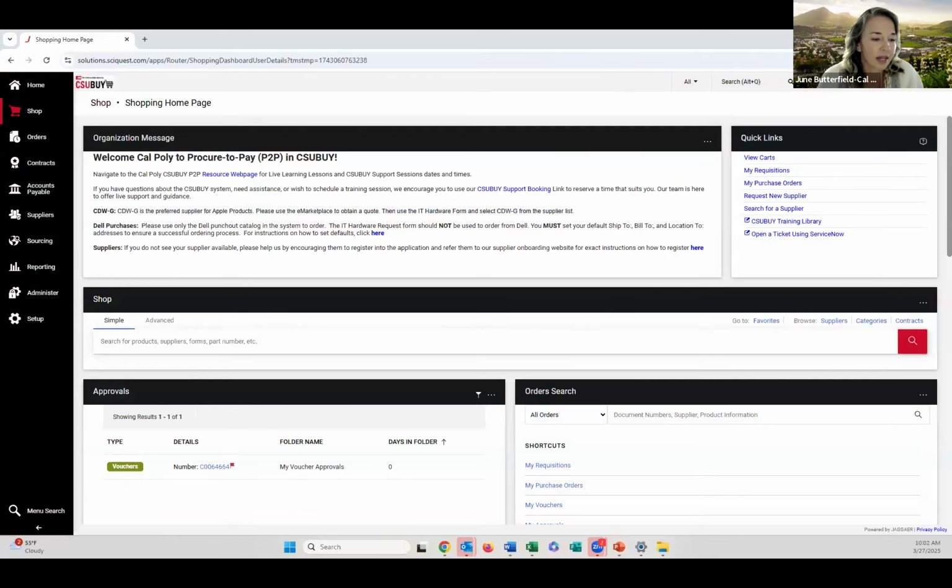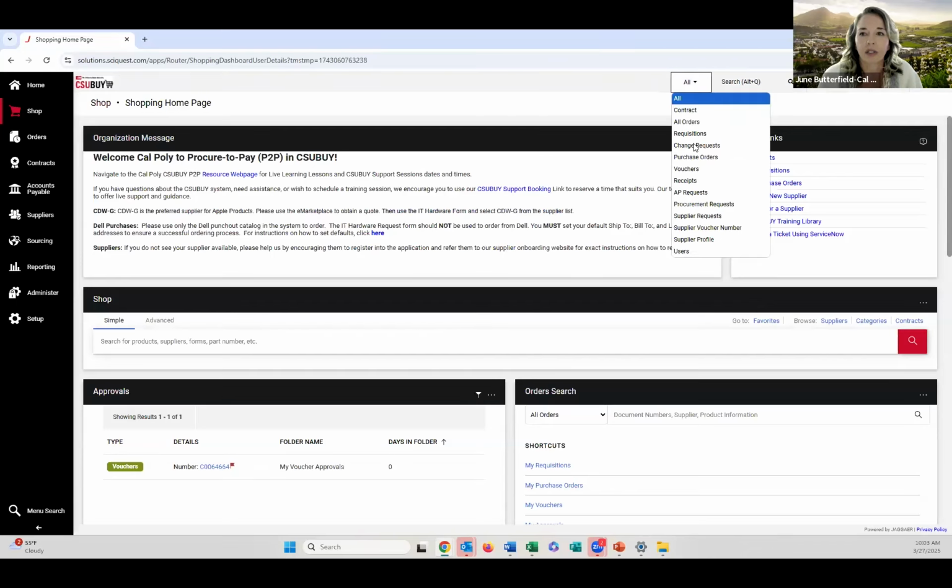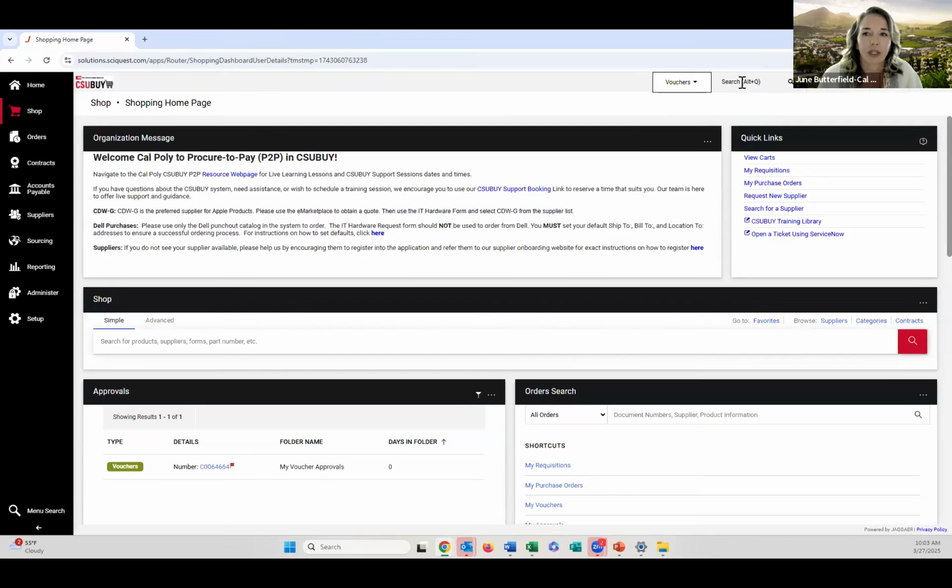Okay. So now that we're in the live CSUBUY P2P system, this is the default shopping homepage. From here, let's go ahead and view all the different locations you can search for a voucher. On the top search bar, you can search for a voucher. You can also select voucher and put in the voucher number if you know it.